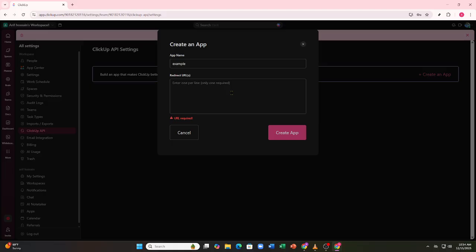Now that you have your API key, you can start using the ClickUp API. Developers use this key to authenticate requests when connecting external apps, building custom dashboards, or automating workflows. For example, you can fetch tasks, create new tasks, update statuses, or sync data with other platforms.